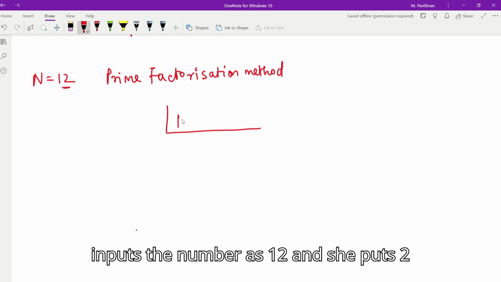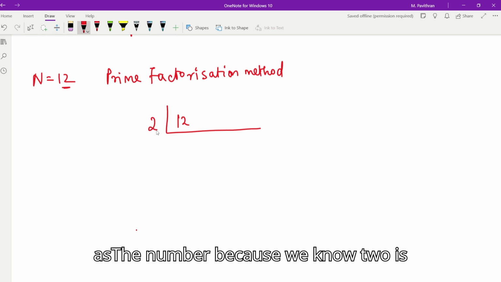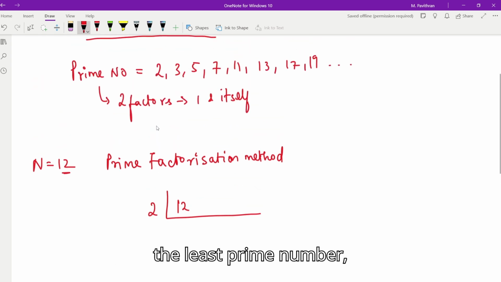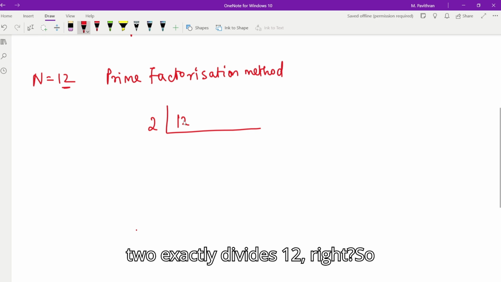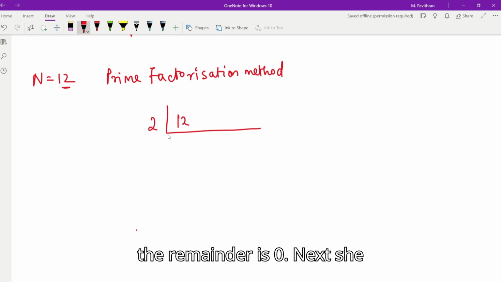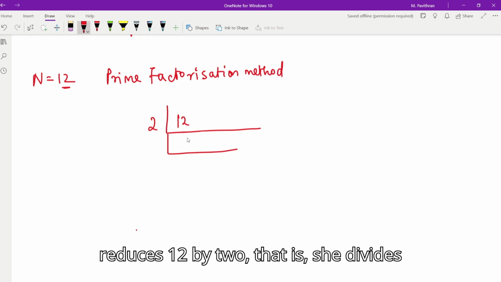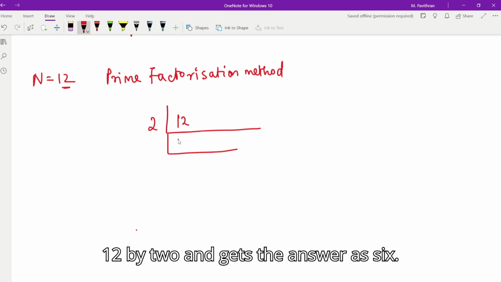Now the teacher inputs the number as 12 and she puts 2 as the number because we know 2 is the least prime number, correct? And she also knows that 2 exactly divides 12, right? So the remainder is 0. Next, she reduces 12 by 2, that is, she divides 12 by 2 and gets the answer as 6.